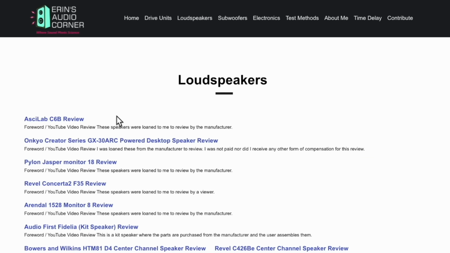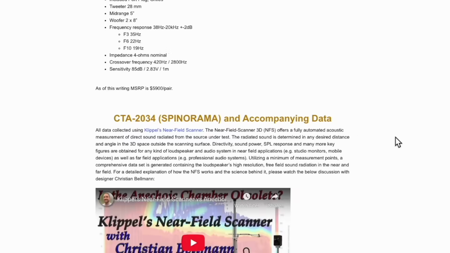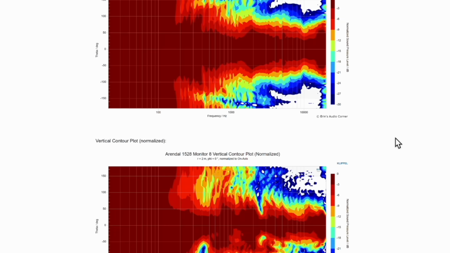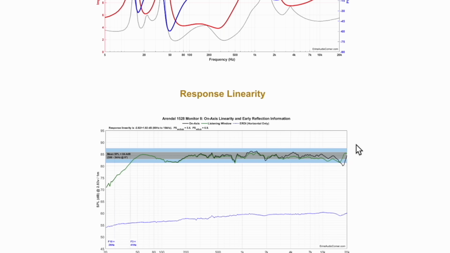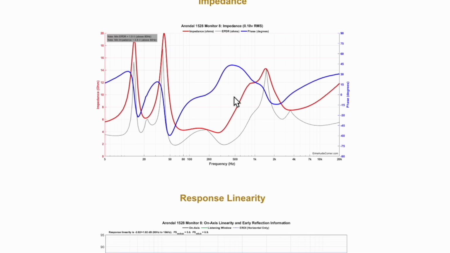If you go to my website, aaronsaudiocorner.com, and go to the loudspeakers tab, then you'll see a list of all the speakers that I've measured over the years. So we're going to start off with the Arendal 1528 Monitor 8. If you scroll down a little ways, you'll get to the point where I show some response linearity and I show the impedance. The response linearity is the average SPL taken from 300 hertz to 3 kilohertz.